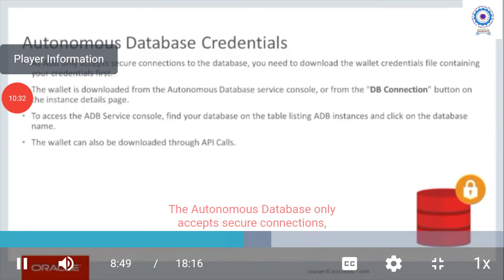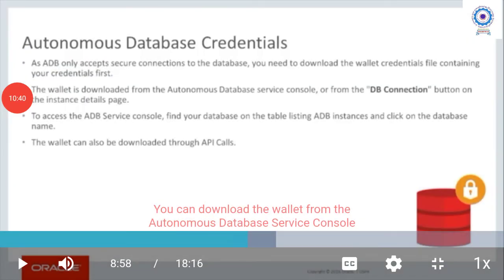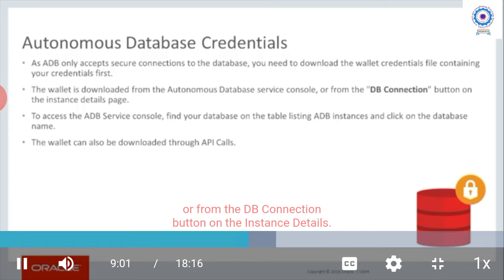The Autonomous Database only accepts secure connections, so you will need to download the wallet credentials before you can set up the connection. You can download the wallet from the Service Console or from the DB Connection button on the Instance Details. To access the Service Console, on the table listing your Autonomous Database instances, click on the three vertical dots on the right-hand side. The wallet can also be downloaded through API calls. The next slides show how to download the wallet through the console.